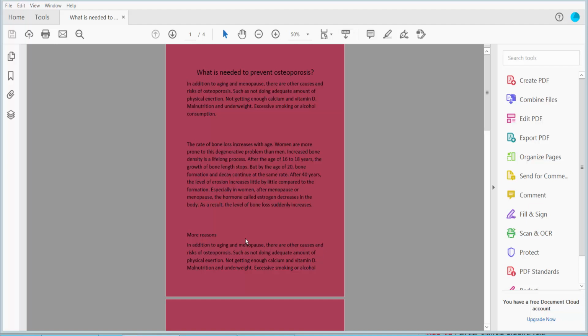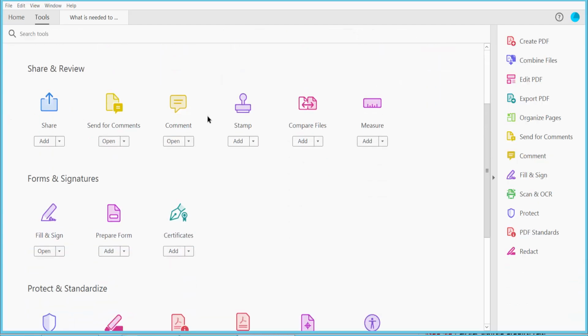Hello everyone, today I will show you how to white out pages in PDF using Adobe Acrobat Pro DC. First open your PDF file and click this tools option and scroll down.